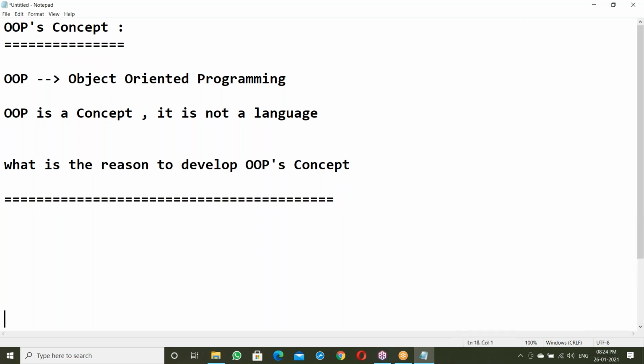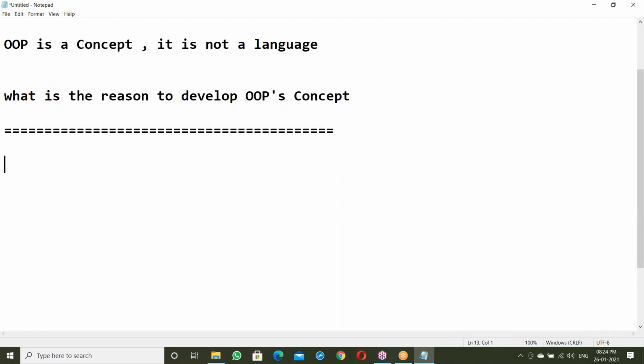Before OOPS, there is the C language. C is the first high level language.